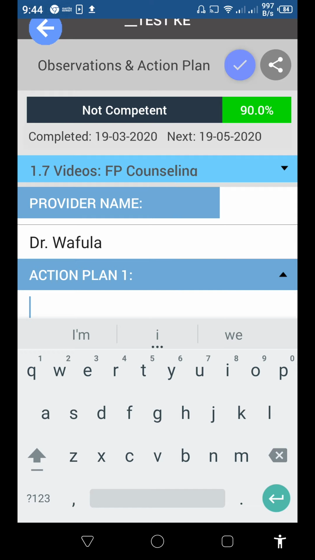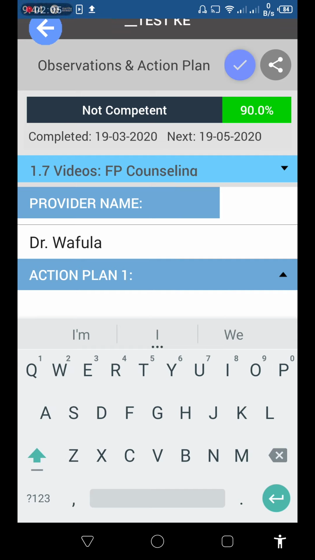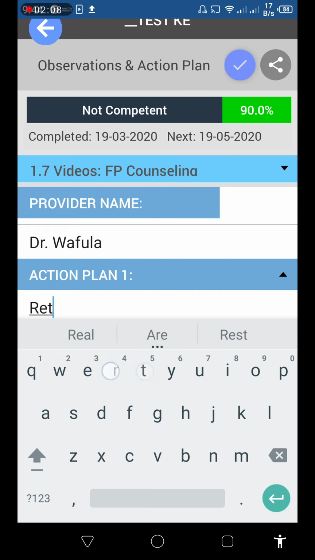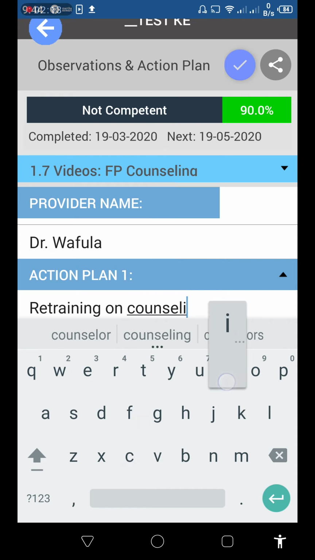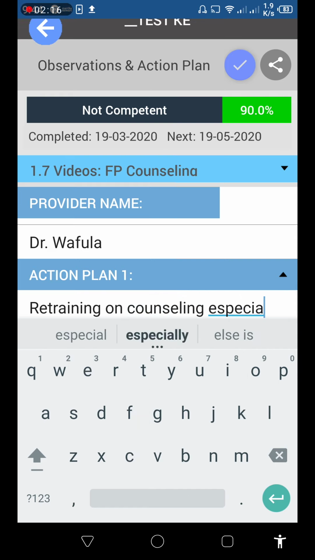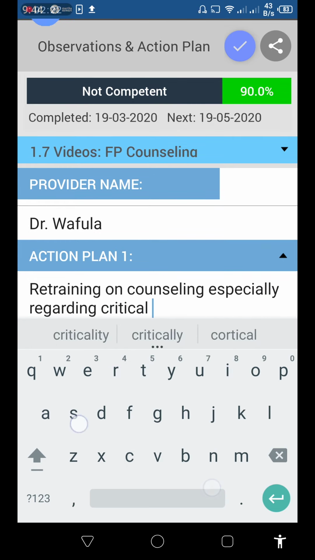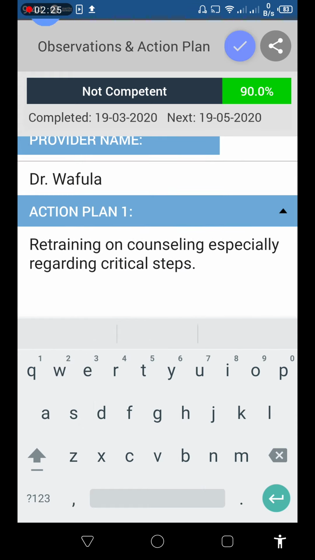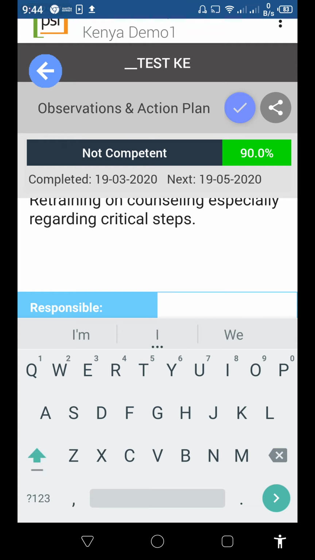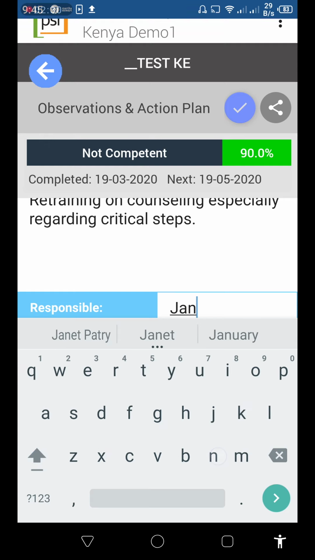So the critical step missed was around method causes changes in her period. So that would be a very specific retraining on addressing the critical steps. So retraining on counseling, especially regarding critical steps. Then responsible person would be the supervisor. So we can say Janet is the supervisor.